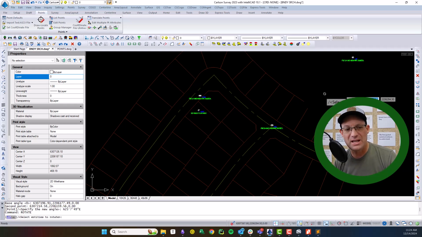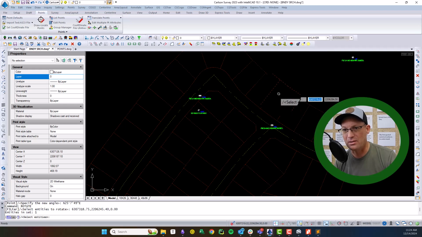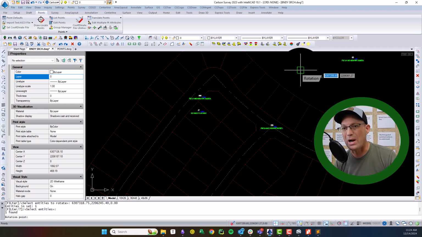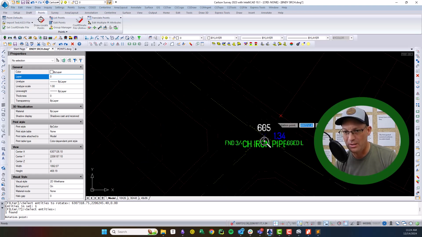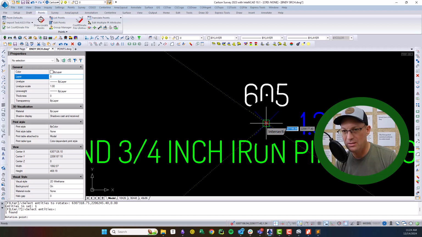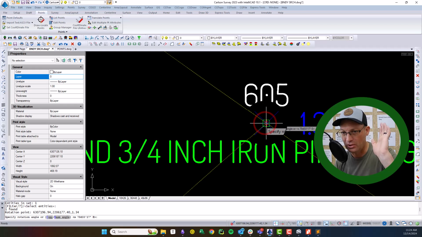The first thing it tells you is select your entity to rotate. That's the map block. Select it with a left click, right click to close your selection. Now it says pick your rotation point. We're going to rotate from the point that we moved to. So make sure you get the right snap here. Left click. Then it says specify rotation angle or a base angle. We're going to do a base angle. So here's how you do that.